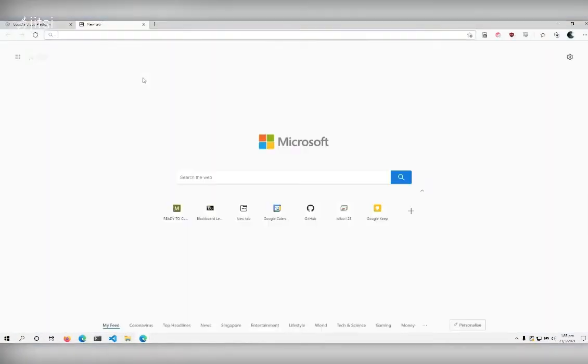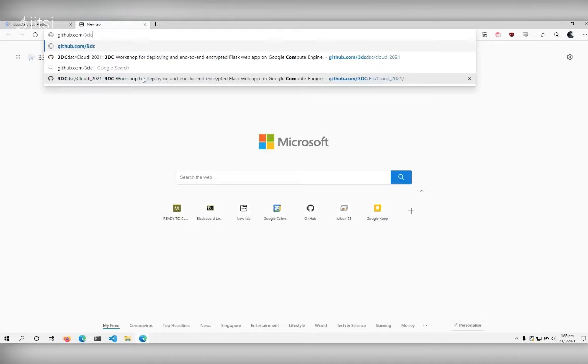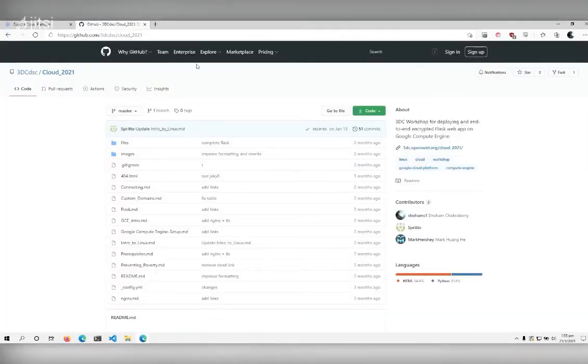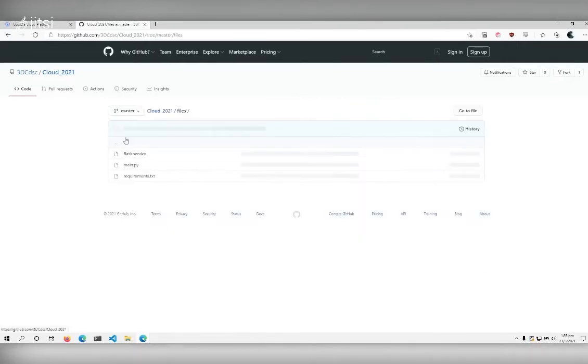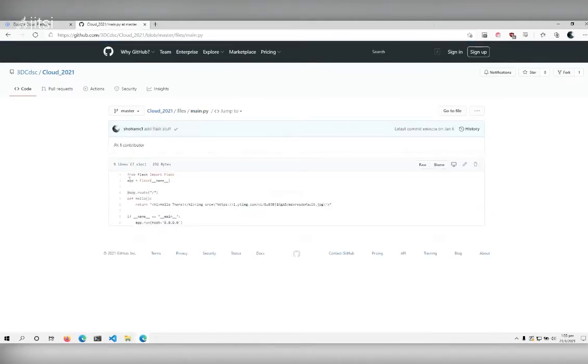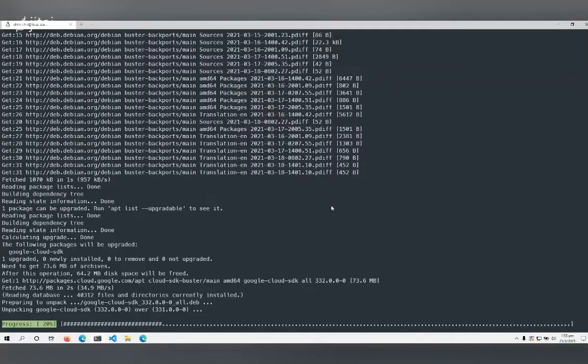Okay, so for this workshop, we have a website pre-built. It's available on this GitHub repository. It's quite simple. It is just a Flask app, and it just returns this HTML file. Once this is done, let's just wait for it.